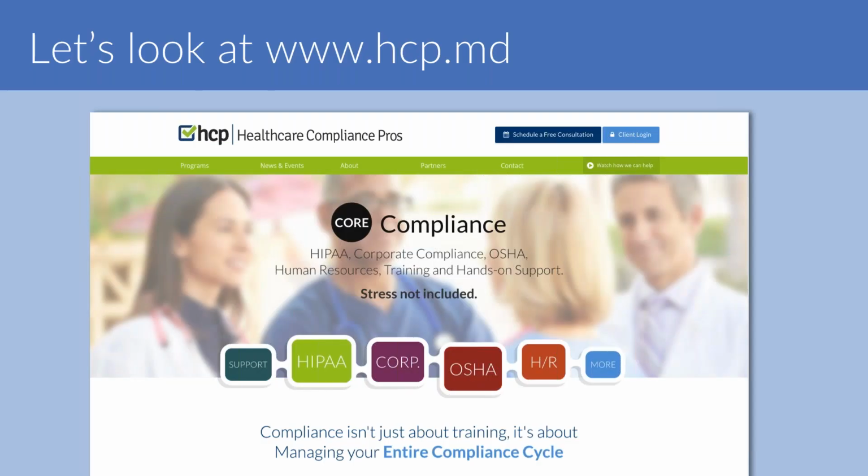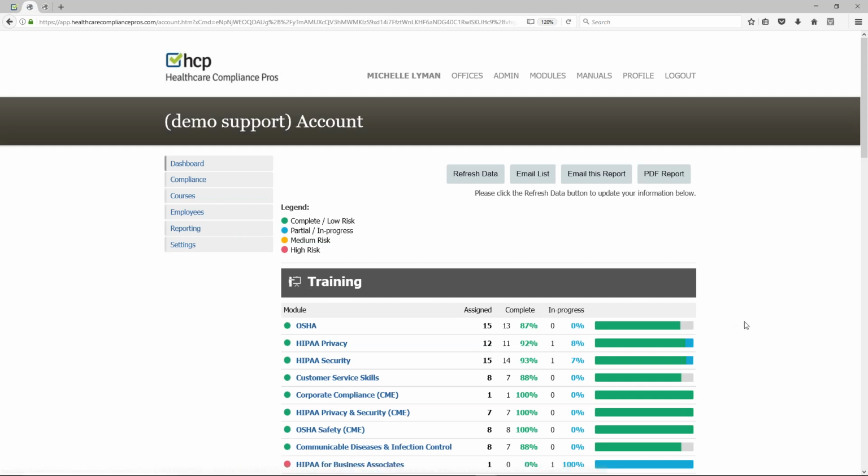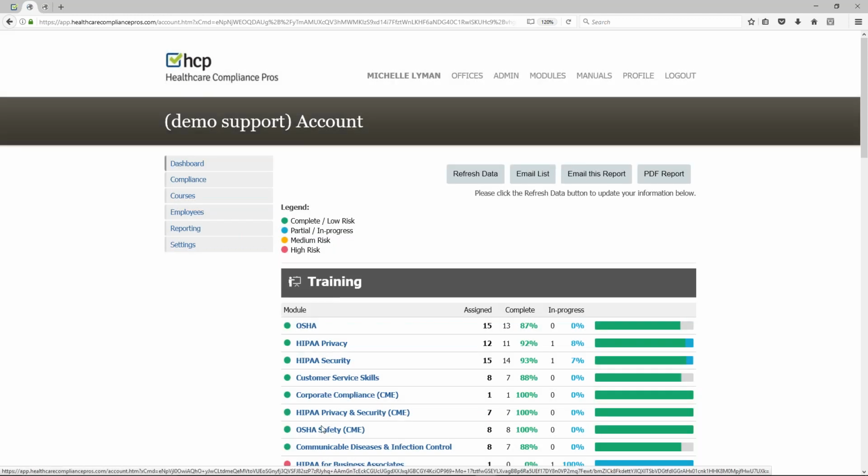And now we're going to look at the actual website. So I'm going to take over the presentation and show my screen at this point. This should look very familiar to everyone on the call. This is an account level demo account. When you go into the account level, the first thing that you always see is the dashboard. And just as a reminder, when you go into that dashboard, always refresh the data so that you can see the most up-to-date information on your reports.